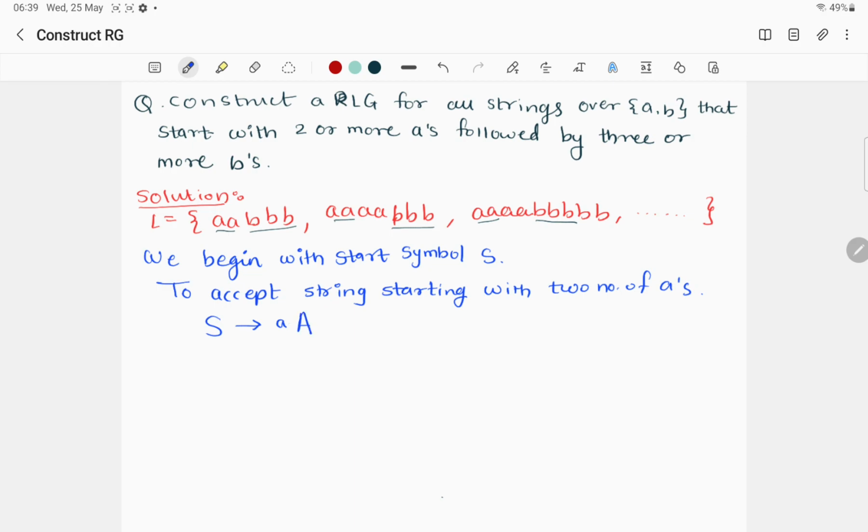So here we are reading one A. Now once we go to A, from A I will read one more a and go to another variable, say for example B. So here I'm going from S to A and A to B, and when I reach B, I have read 2 A's. So I can say this is the grammar to read 2 A's.